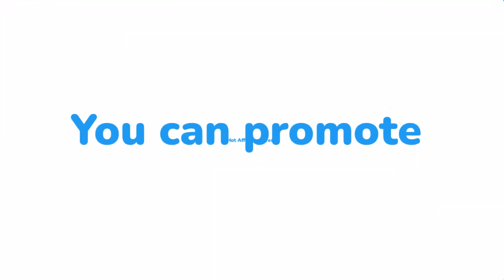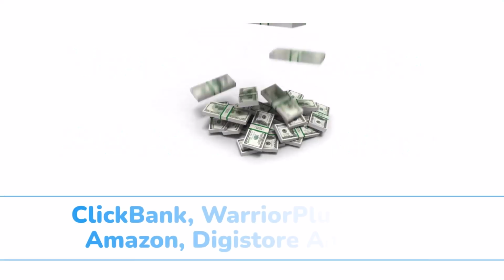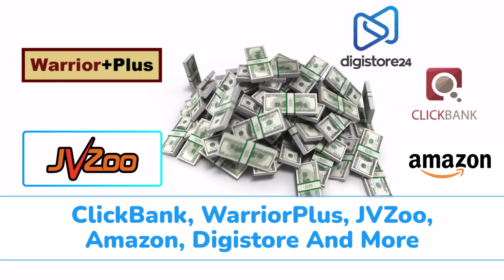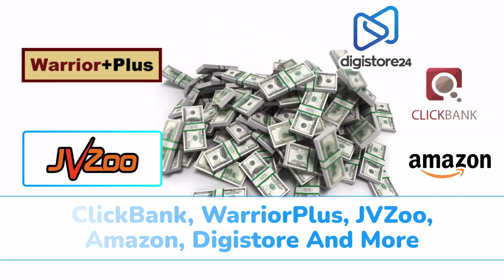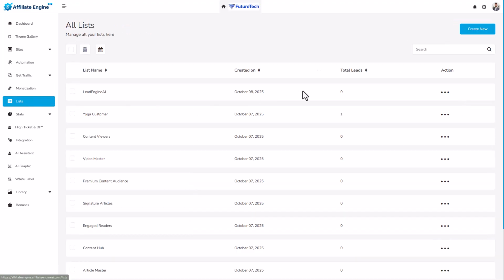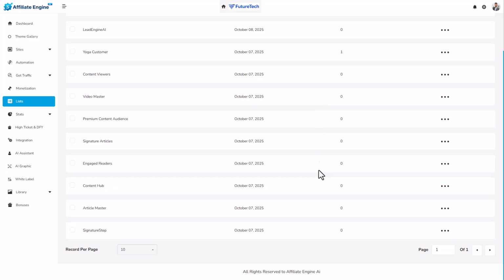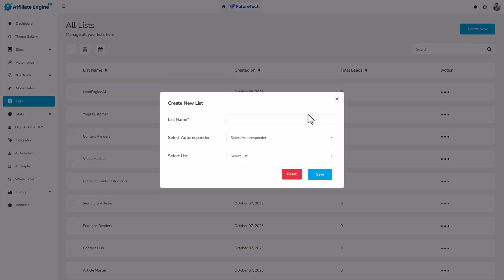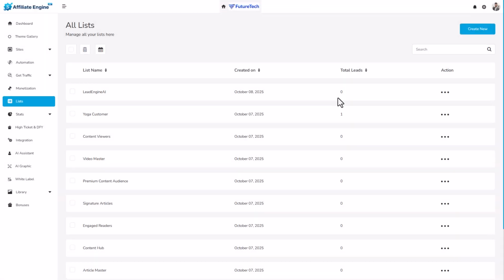You can promote hot affiliate offers from ClickBank, Warrior Plus, JVZoo, Amazon, Digistore, and more. Monetize with banners, ads, videos, and even your own products, creating multiple income streams from one site. Every lead your web form captures goes straight into your list section, where you can manage, segment, and connect them with your autoresponder. You can view leads, export data, or sync with your CRM. Affiliate Engine AI keeps everything organized and ready for follow-up.